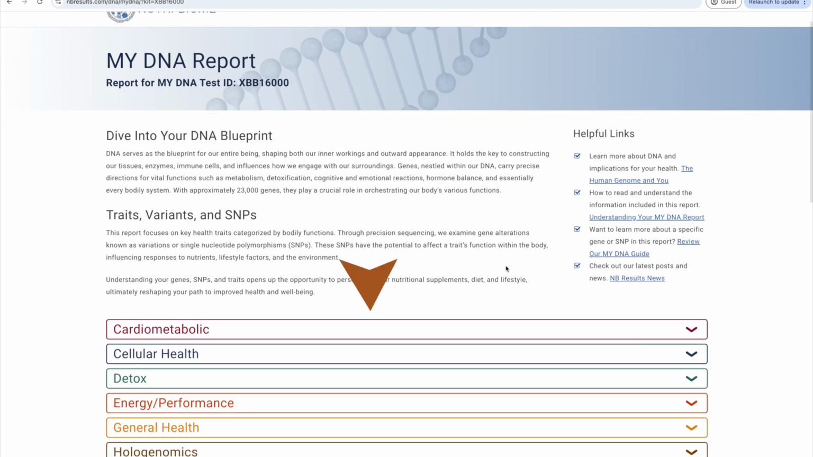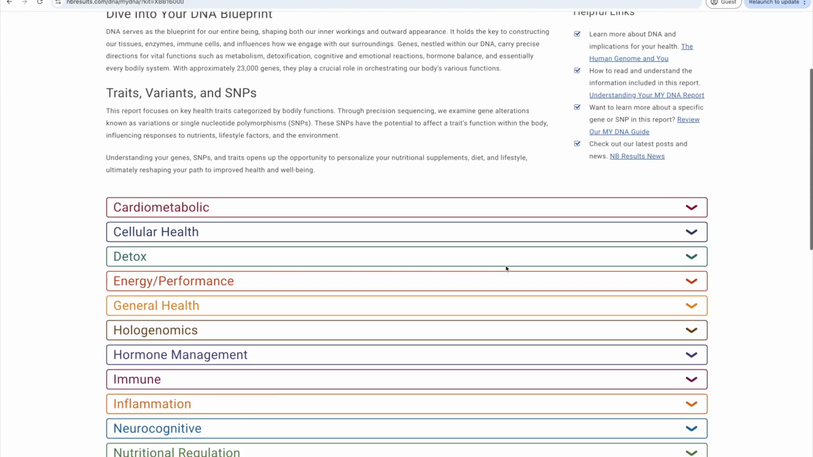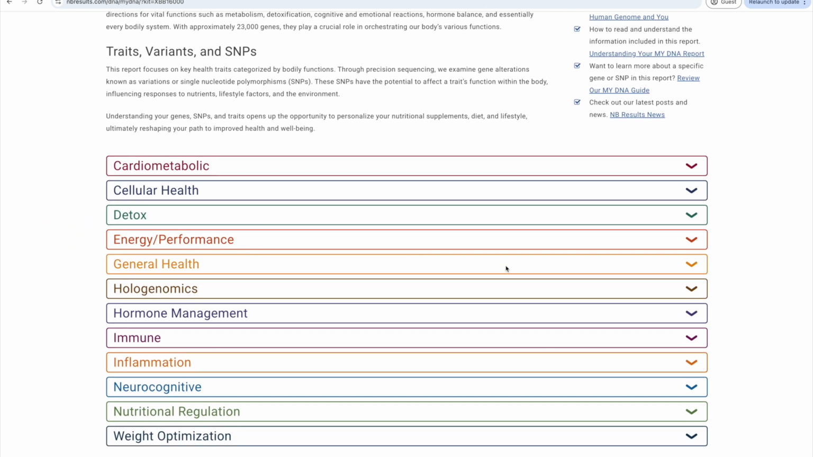Scrolling down, you can see the 12 panels your report will dive into. These panels are Cardiometabolic, Cellular Health, Detox, Energy Performance, General Health, Hologenomics, Hormone Management, Immune, Inflammation, Neurocognitive, Nutritional Regulation, and Weight Optimization. These 12 panels contain a collection of related traits. The 12 panels cover broad areas of your health and body systems that may need attention. The panels help you to understand the health of your body from a broader view, and then you can dig into the traits within them to get more details.